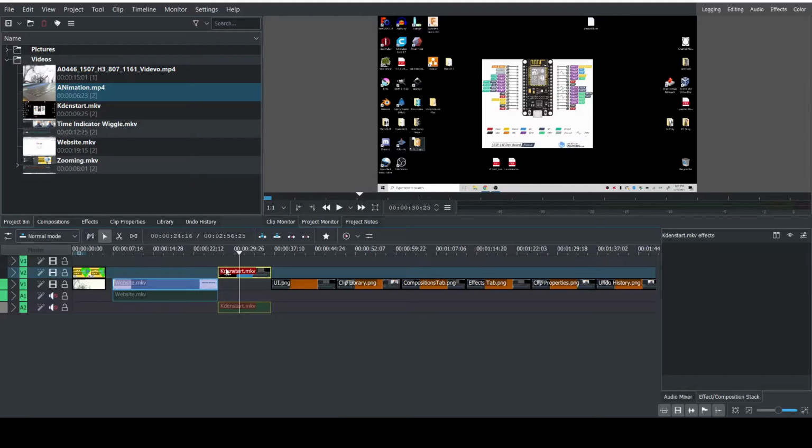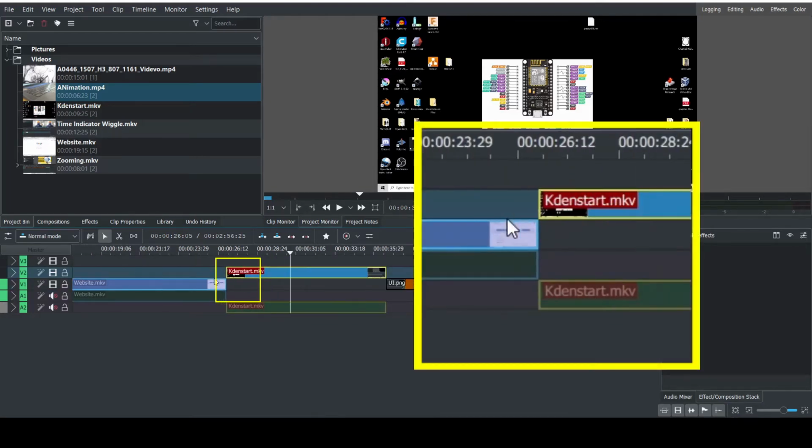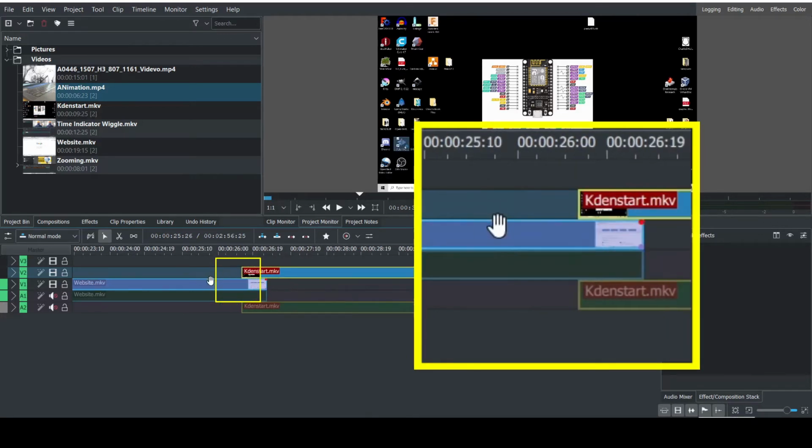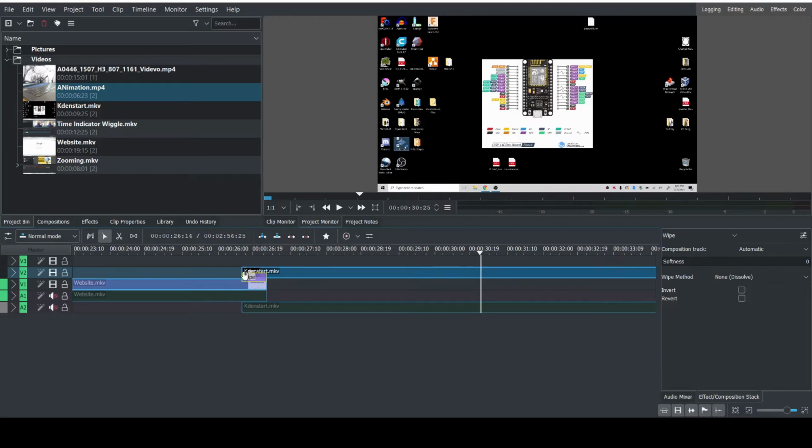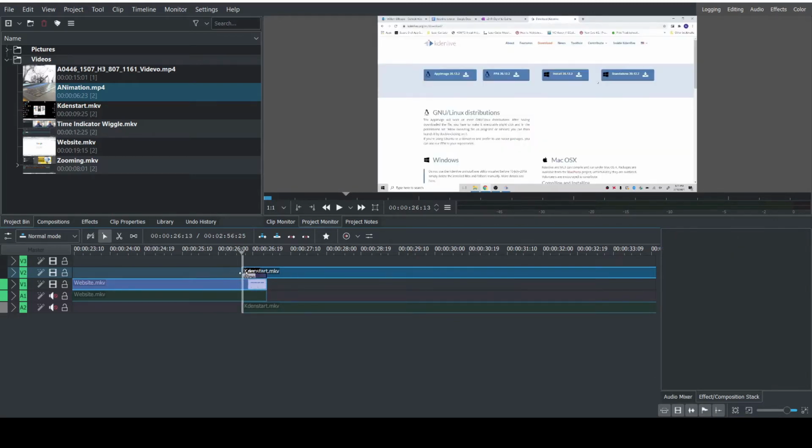In order to use the wipe transition, you have to have two clips which are on separate tracks and very slightly overlap each other. Once your clips are in position, you can use this teensy tiny circle to add a composition, which in this case will be our wipe transition. The wipe transition creates a smooth blend between your two clips, as we can see here.